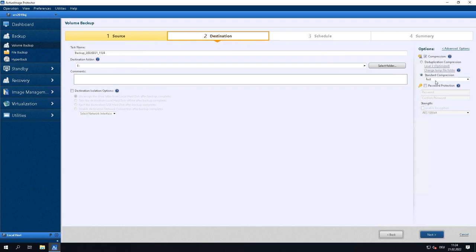You can change the default compression method to deduplication and compression to save much more storage space. You can encrypt your image files and add a password protection.